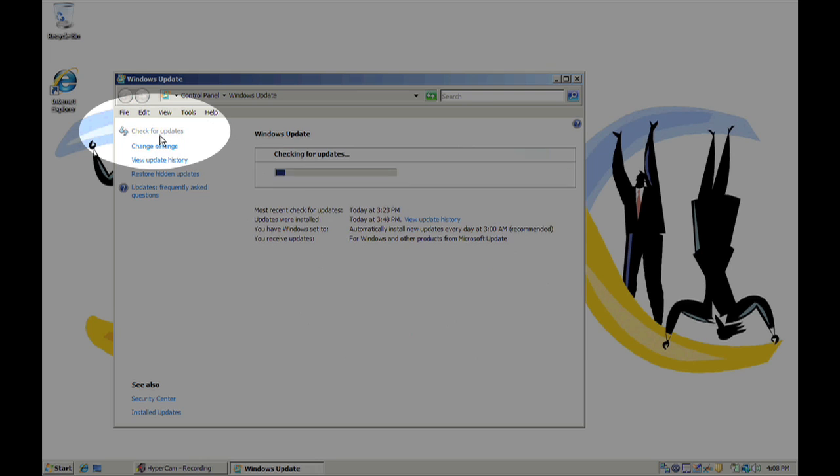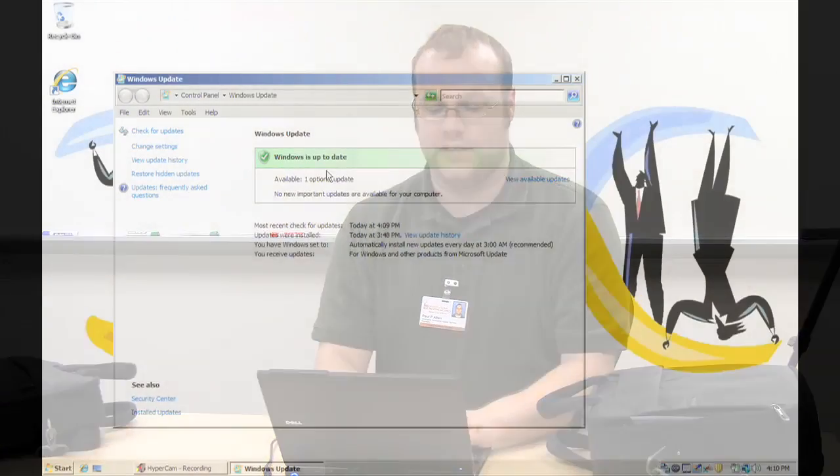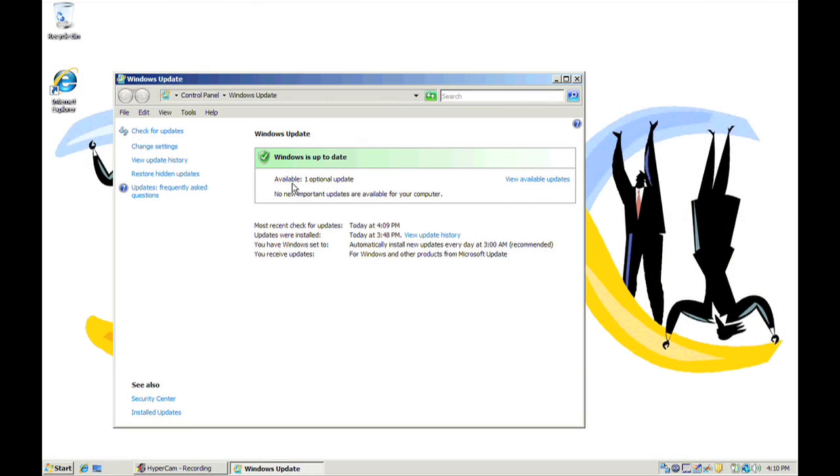Once Windows Update comes up, go ahead and click on Check for Updates one more time and let it check for updates one more time and let it run. If it comes up in a yellow box and says there's more updates, go ahead and repeat the process and go through the steps of updating. Otherwise, if it says Windows is up to date, but yet it shows one optional update, it is safe to ignore that optional update. So go ahead and close the Windows Update.